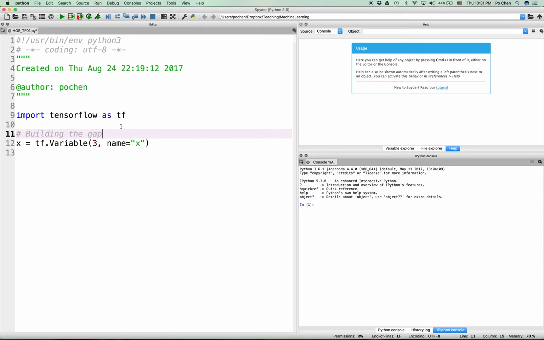Building the graph. First phase. Right. So in the first phase, we are only building the graph. It's not executed. If we execute this particular line of code, it's not going to do any calculations. X is not going to be initialized with the value 3. The initialization is postponed until we actually try to execute the graph.